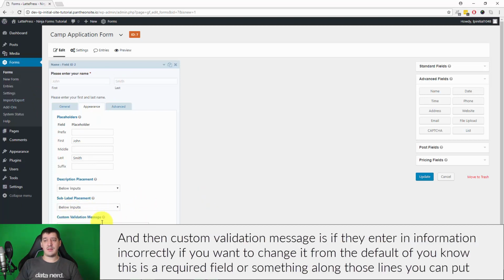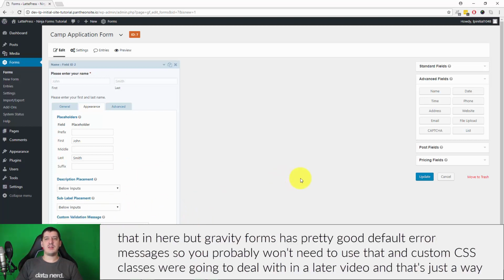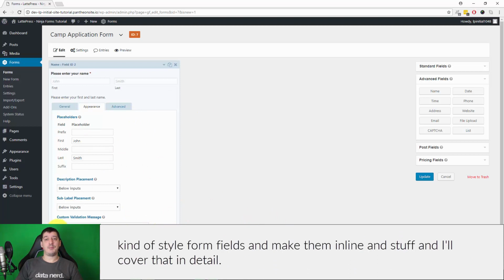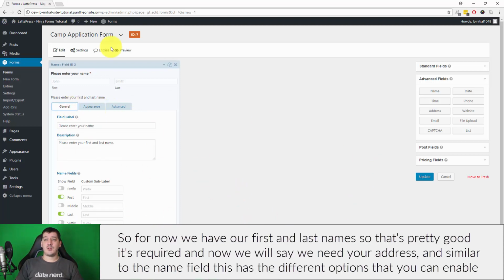And then custom validation message is if they enter the information incorrectly, if you want to change it from the default of, this is a required field or something along those lines, you can put that in here. But Gravity Forms has pretty good default error messages, so you probably won't need to use that. And custom CSS classes we're going to deal with in a later video, and that's just a way to kind of style form fields and make them inline and stuff, and I'll cover that in detail. So for now, we have our first and last name, so that's pretty good.